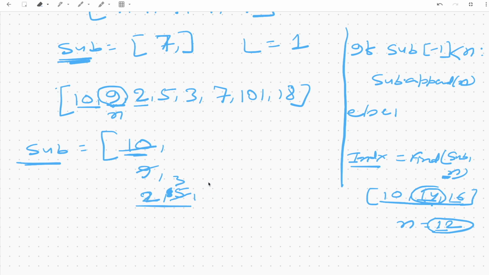Okay. Next is a 7. 7 is greater than 3? Yes, this is fine. Next is 101, which is greater than 7? Yes, this is fine. Next is 18, which is not greater than 101. So now again we'll do the same activity. We'll find what is the place of 18 in this array.